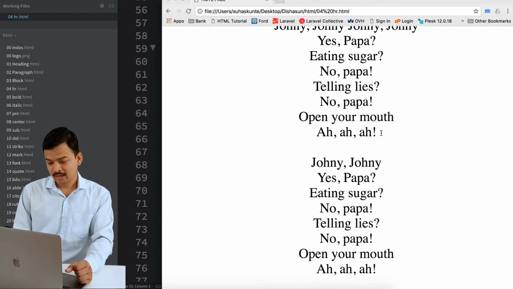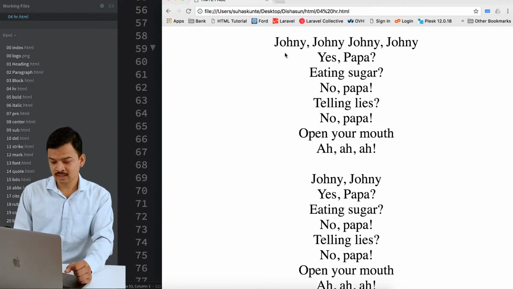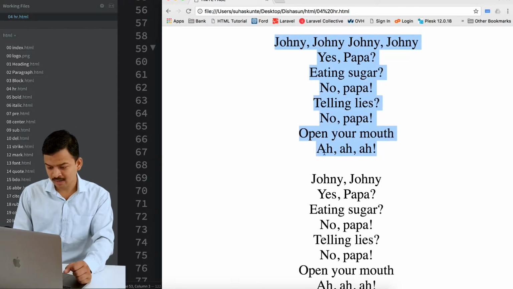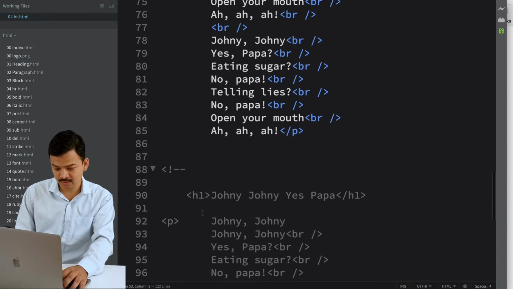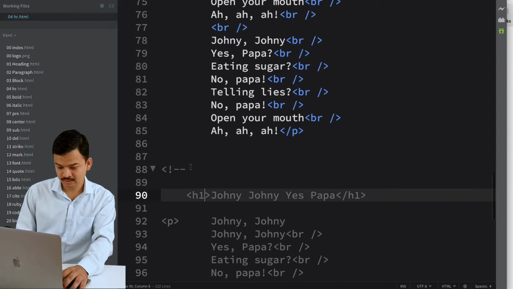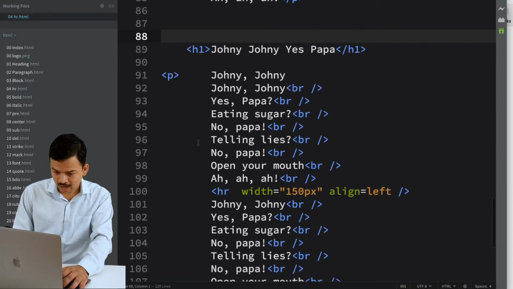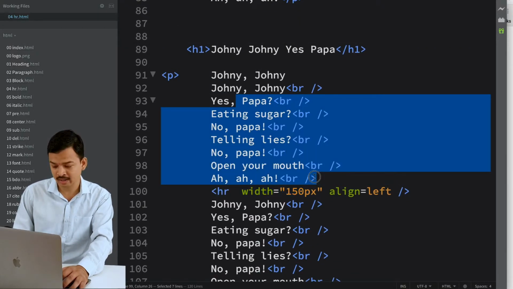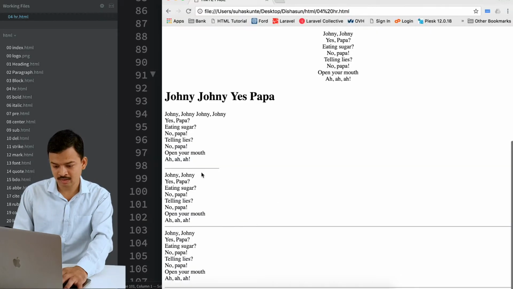Okay, now what is the HR tag? Consider after each paragraph I want to add a horizontal rule. In that case I will use this HR tag. Consider this example. After each paragraph I have used this HR tag. See, this is our example. This is our first HR tag, this is our second HR tag.